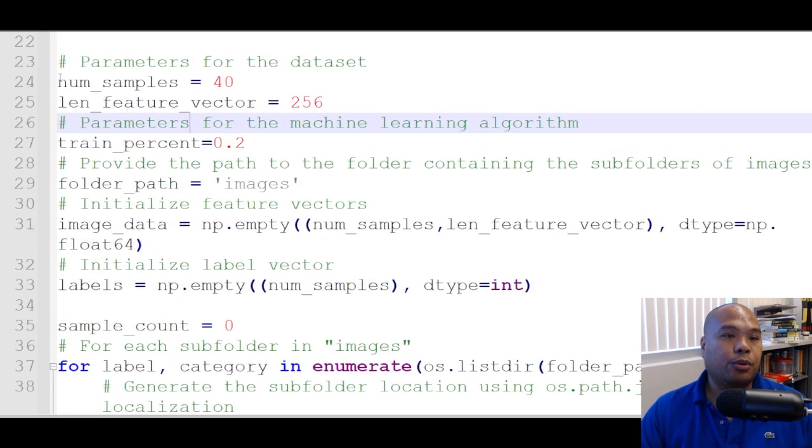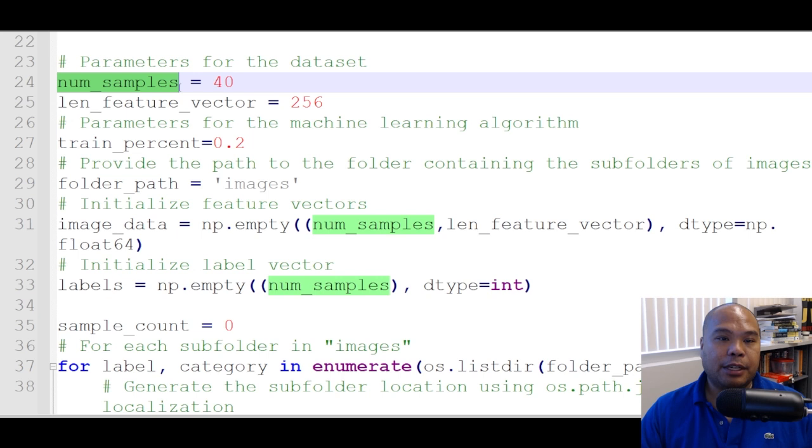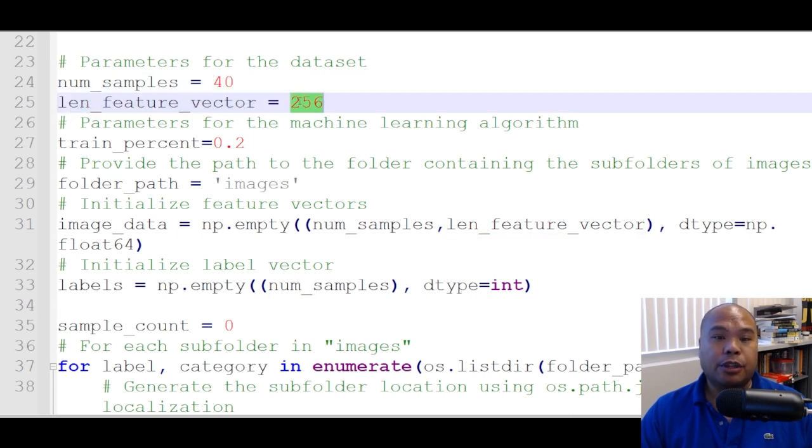Moving on, we have some code here. So this is the number of samples in my data set. So 40 again, because we have 20 images per category. We have 2 categories, so 2 times 20 is 40. The length of our feature, 256. So basically, if it's an unsigned integer 8 image, that's 2 to the 8. That is 256, 256 possible tones for the image.